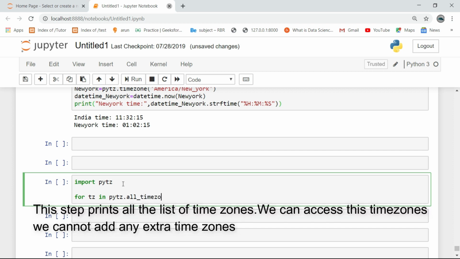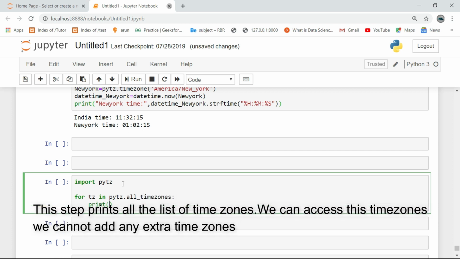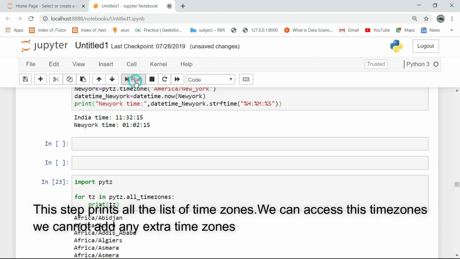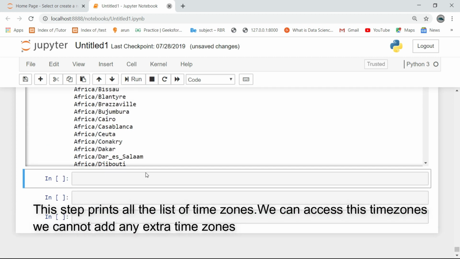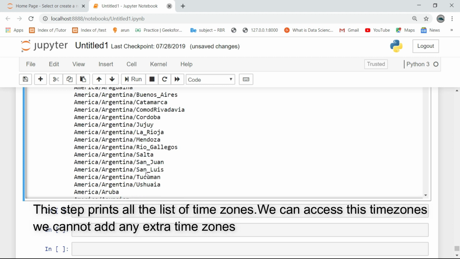Now we are going to print the list of time zones that are available in the Python time zone module. Here we only access the available time zones. We cannot install any other extra time zones in Python.